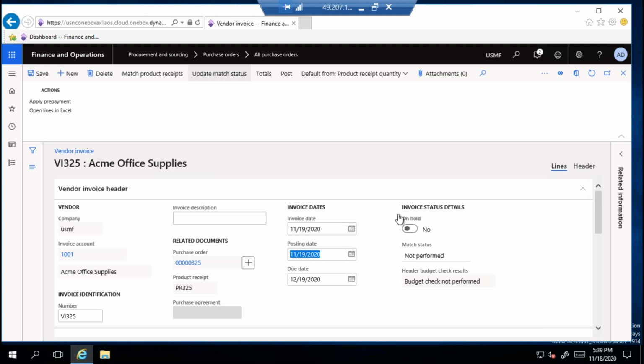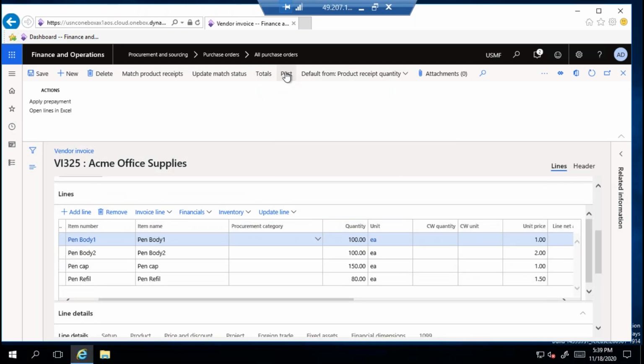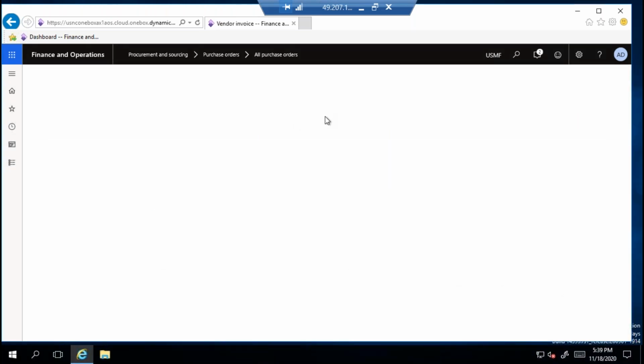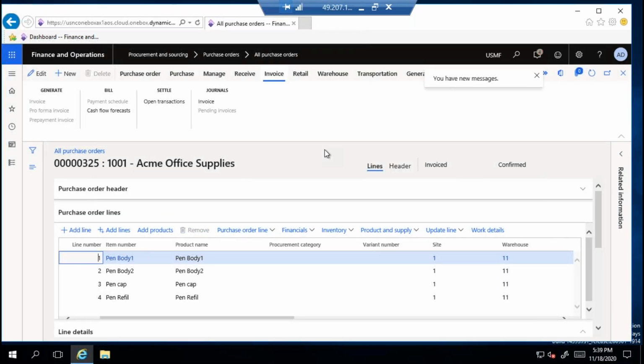And then update match status. Now I'm doing invoice post. Okay, the invoice is posted.